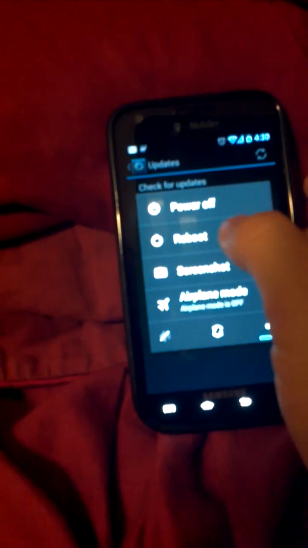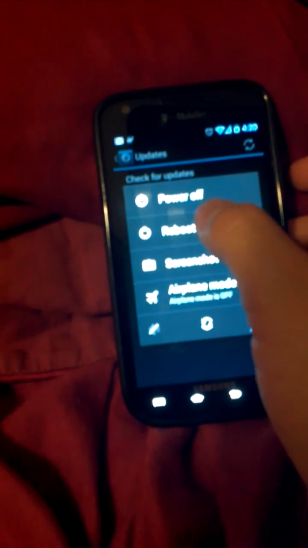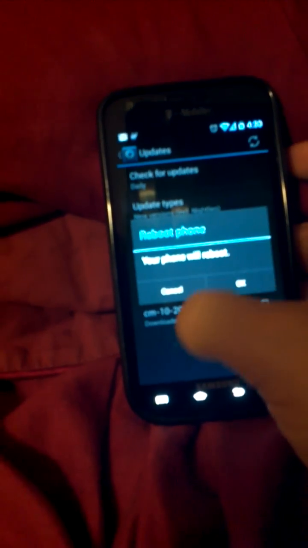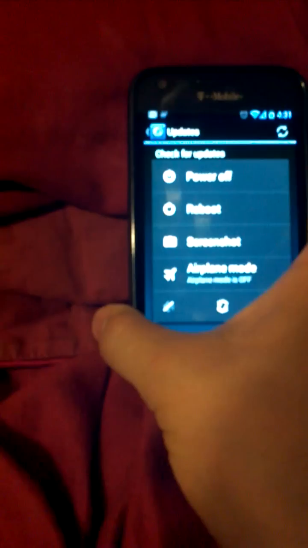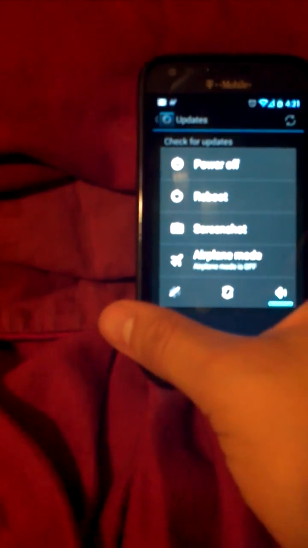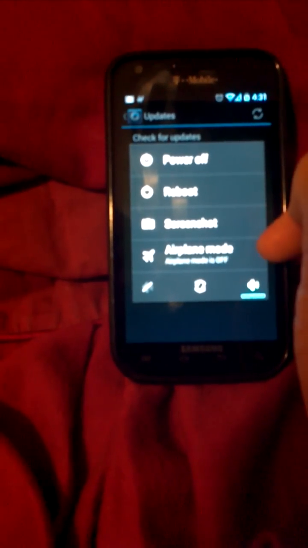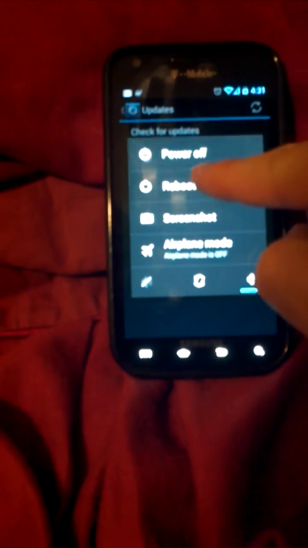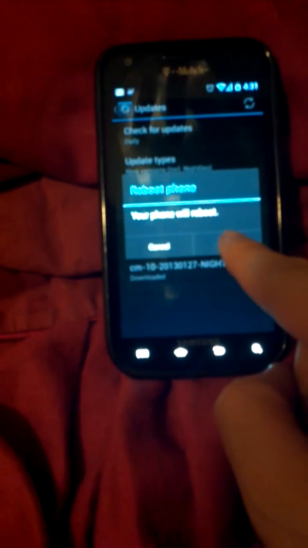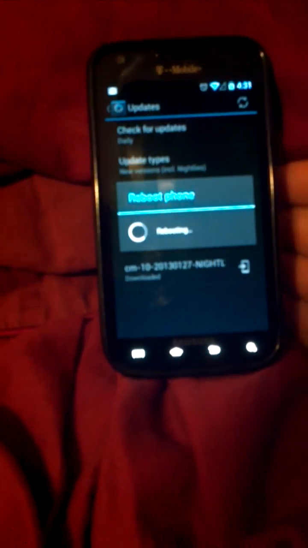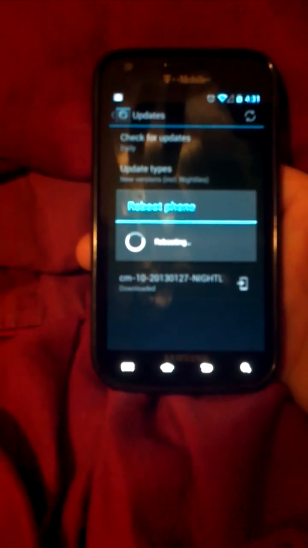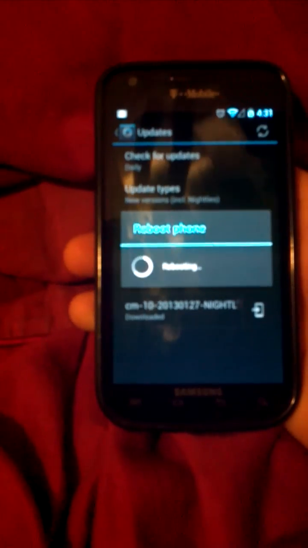So what you're going to do is if you already have it downloaded, you can do a reboot. And the way you do a reboot is you press and hold your power button until this screen pops up. This screen will pop up with power, reboot, screenshot, airplane mode. You're going to select reboot, and then it's going to tell you your phone will reboot. Click OK.